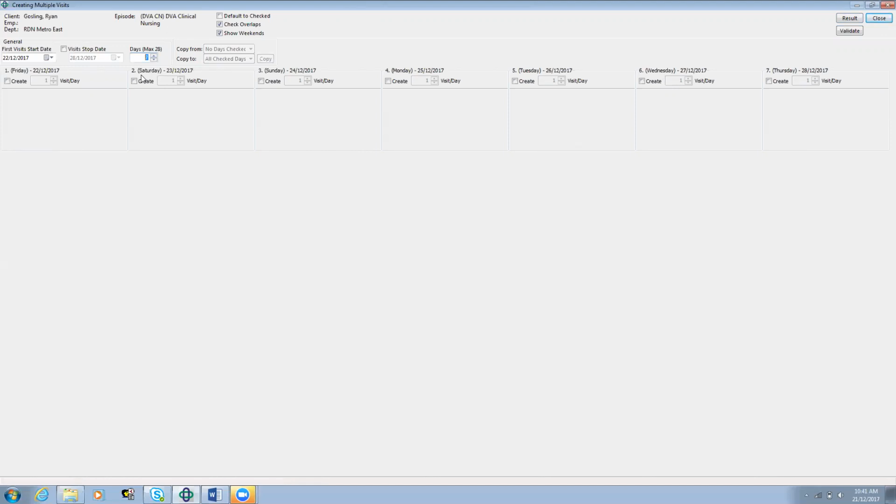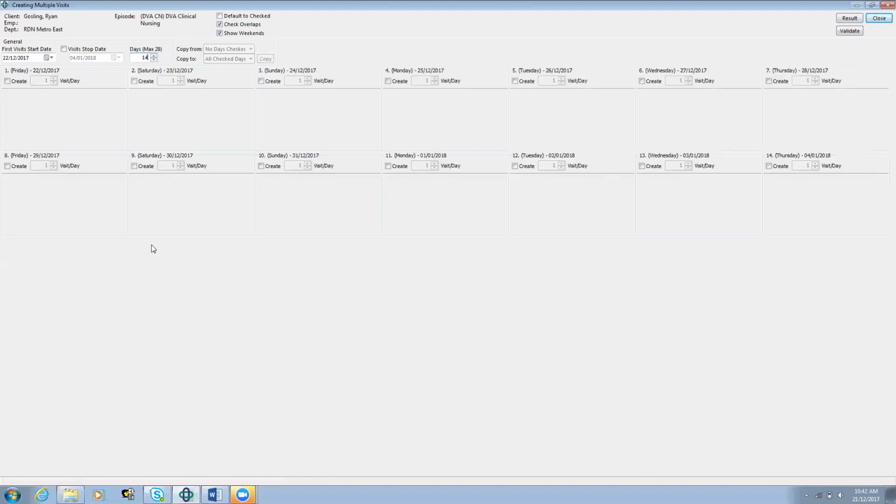So it might be that I've got a pattern that goes every 14 days. I've increased that to 14 days. I'll just wait for the screen to catch up. Then I have the ability in this screen here to go and select the pattern. So it might be that Ryan requires a visit on Friday, and then on the following week, a visit on a Saturday. And this is to repeat every 2 weeks. You could do any manner of patterns, and again, it can go right up to 28 days.